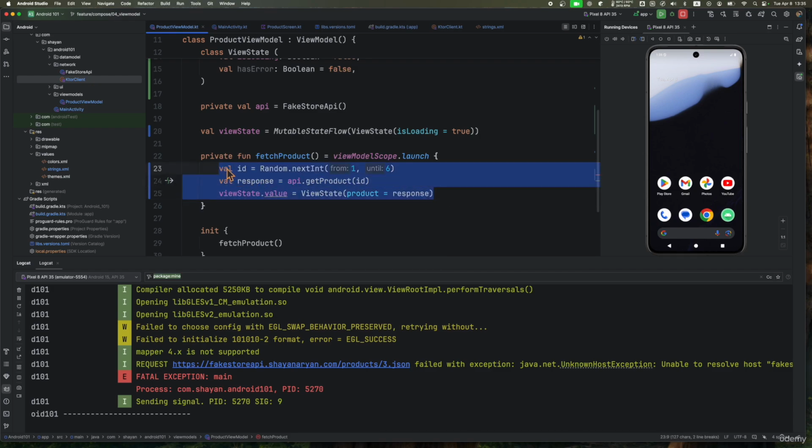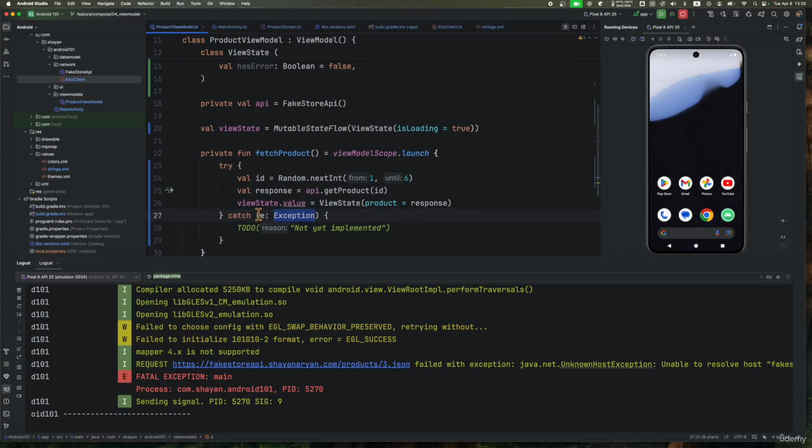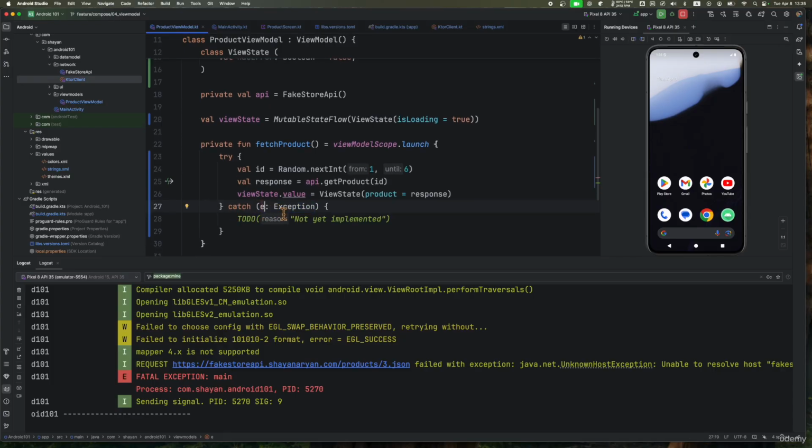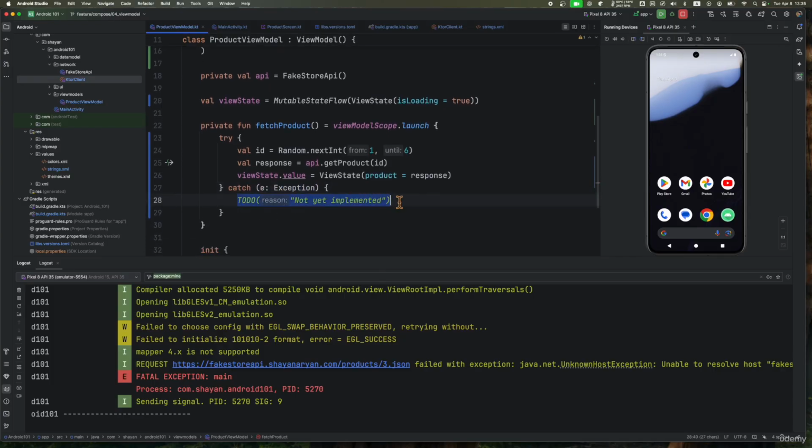And doing that is very easy. We just surround this whole code block with a try catch. And you see here is where we catch the exception and we handle it here. So if the product is fetched successfully, we won't reach this catch block. But if we do, then we want to tell the view that this is an error state. And in this state, the product is null and we only have the has error set true.